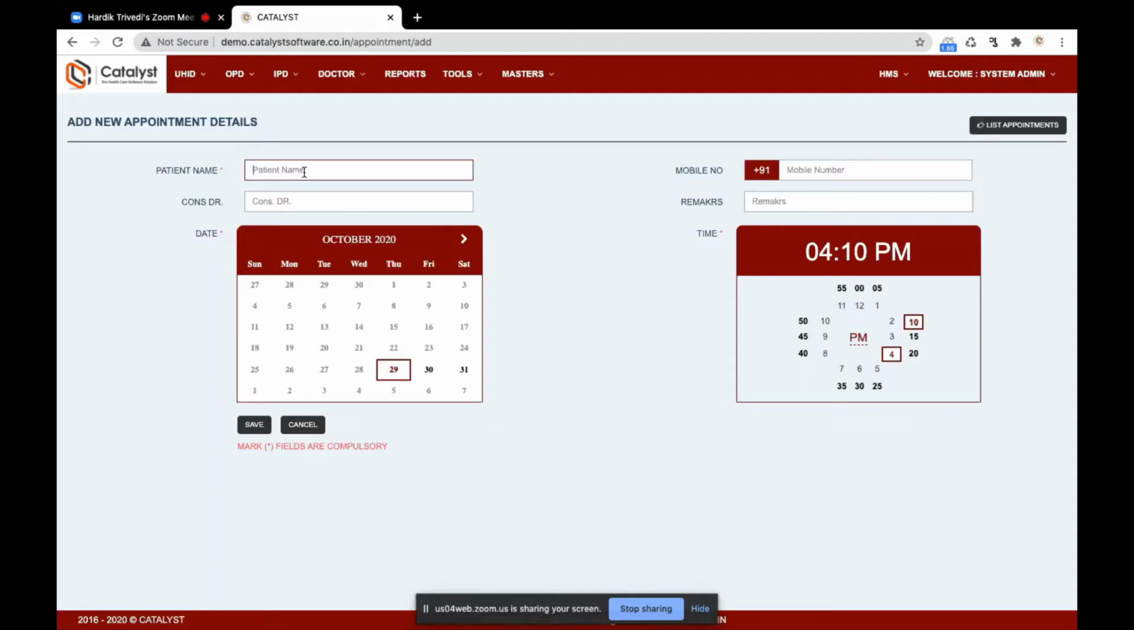If a patient calls me and I am the reception staff at the reception of the hospital, and the patient says, sir, I want to book an appointment for a particular doctor for this time, I will simply click here appointment, enter the patient name, XYZ, whatever the name of the patient, and enter his mobile number, whatever it is.